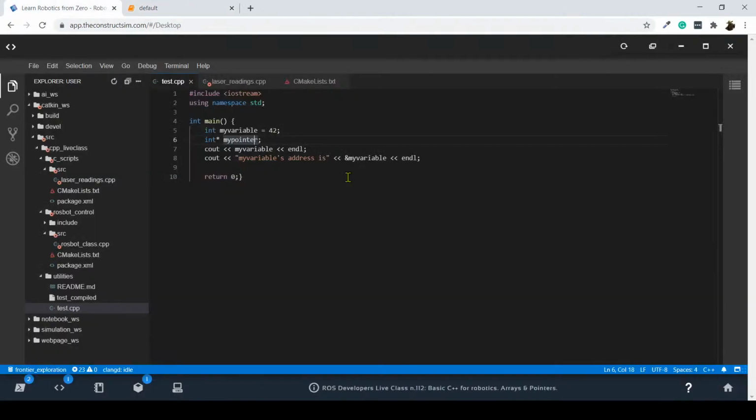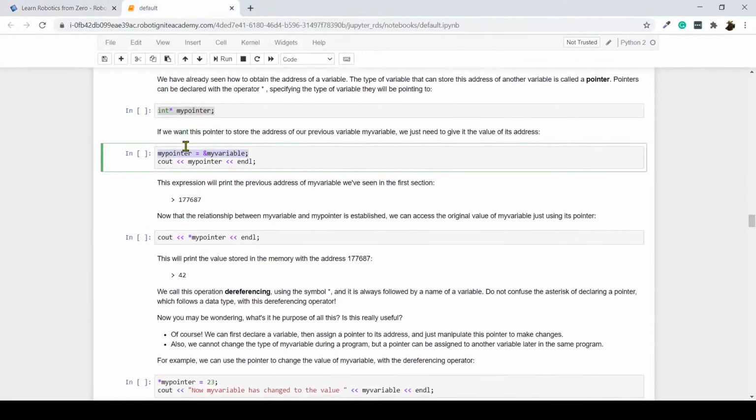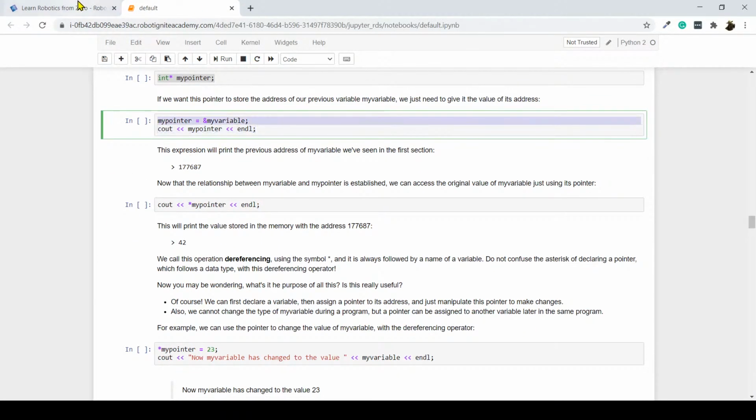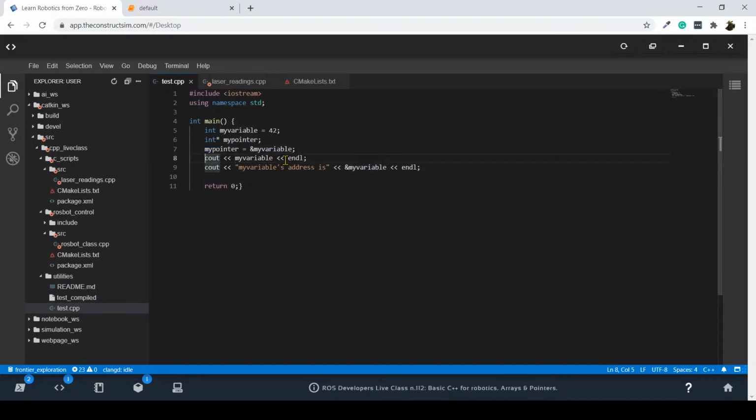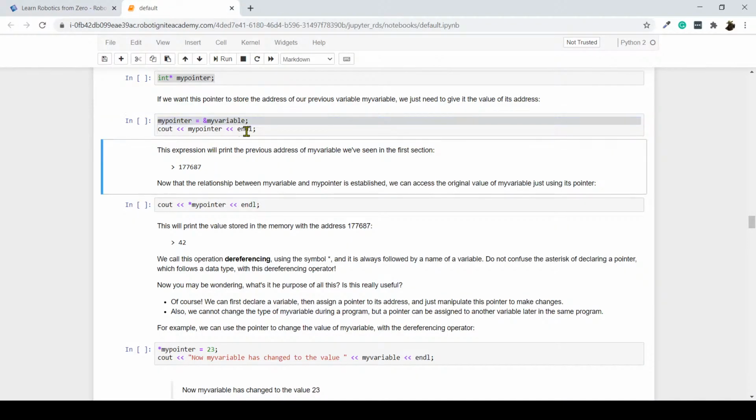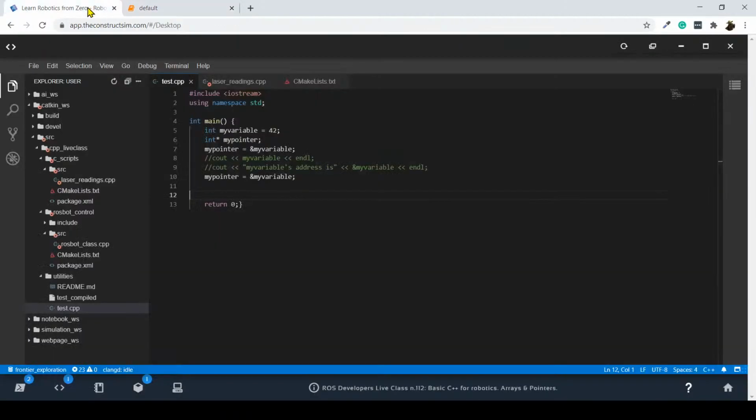Let me copy this line here. So here I'm going to assign the memory address of my variable to my pointer, right? And let me comment this and add this here. Oops, sorry, I haven't copied it. Yeah, I wanted this line. There we go. Okay, actually, let me not remove this. We are going to be able to see the difference.